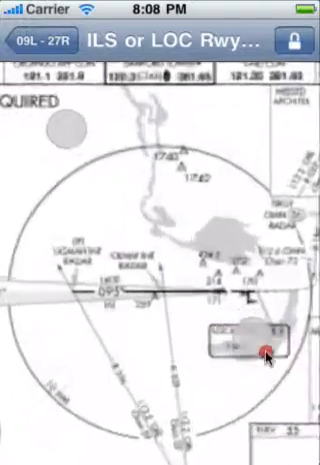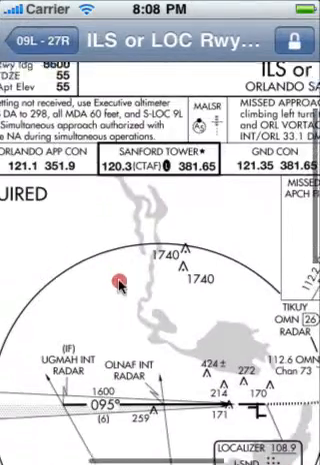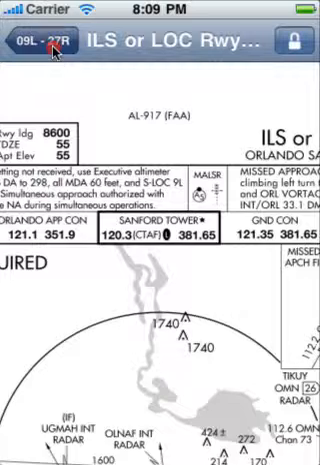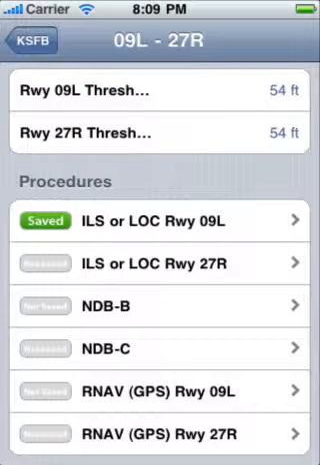When we ask for a procedure that we have not downloaded previously, ForeFlight Mobile will use the internet connection, either Wi-Fi or over the cell network, to retrieve that specific plate. We can zoom and pan it as expected, and when we return now to the runway details, we see that it is saved. ForeFlight will cache any plates that you view so that you can access them offline.